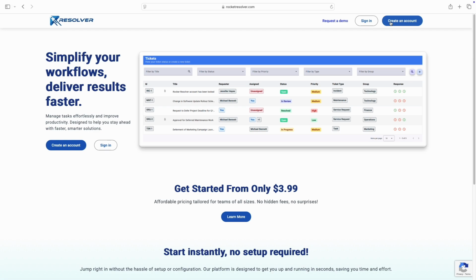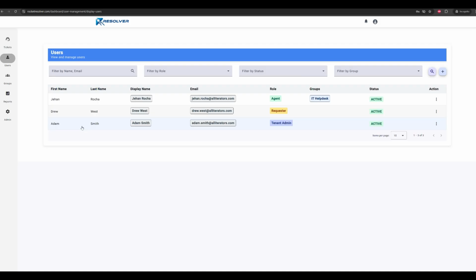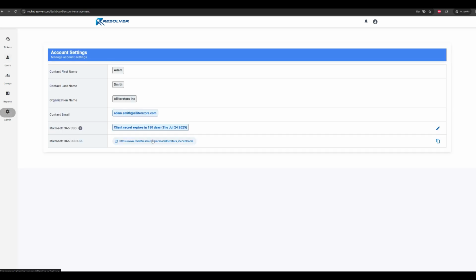To verify that SSO is enabled, log in using your Tenant Admin ID, then navigate to the Admin tab. Here, you can view the SSO expiry date and the unique organization-specific URL provided for SSO access.